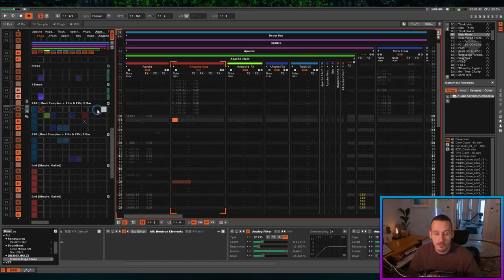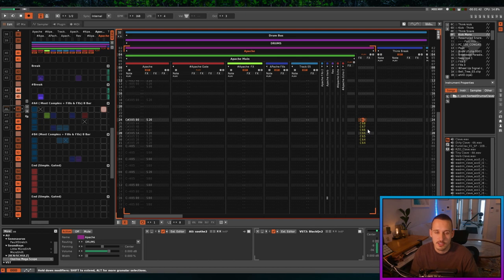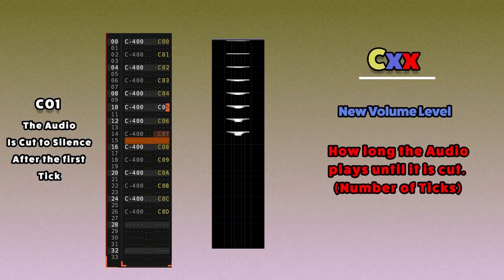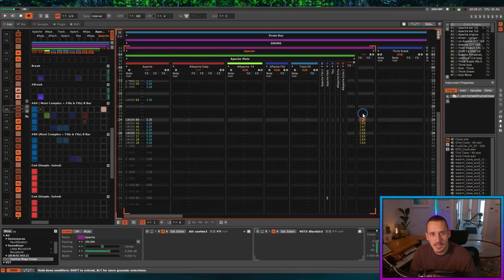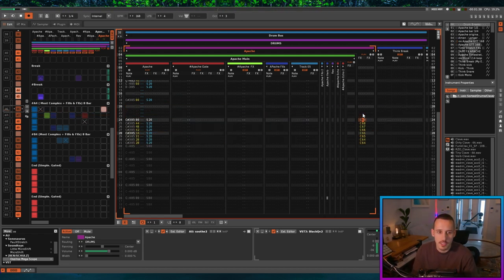The other type of gating I've used, and there's a few ways to do this in Renoise, but I've actually used this CXX command, which is cutting the sample. The first number in the column is going to tell you the new volume that you want to cut to, and the second number is going to tell you how long you want to let the slice play for before you cut it. So for this effect in my project, I've been quite subtle with this, and I've got a gating effect which is cutting more and more of the sound over time, and this is how it's sounding. So it's cool, it's working really well with this kind of volume roll that I'm also doing with the notes.